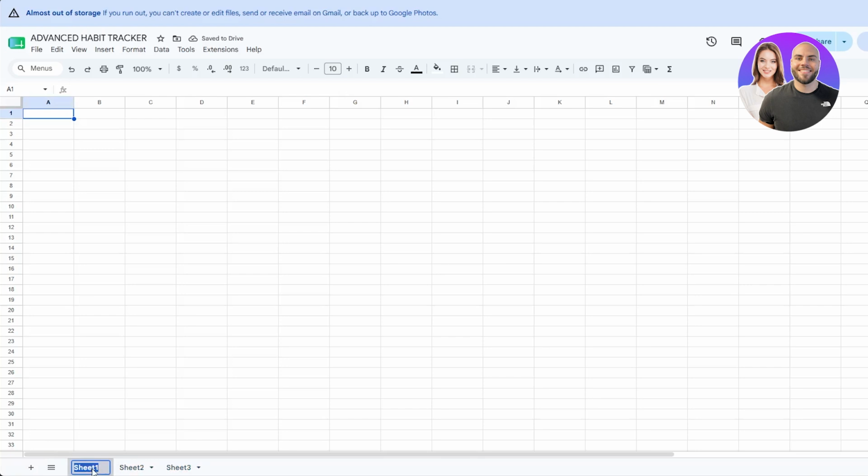Now the first worksheet is going to be called Dashboard. The second sheet is going to be called Habit Tracker. And the third sheet is going to be called Statistics. Keeping information separated makes the system easier to manage. The dashboard will display summaries, the habit tracker will store daily activity, and the statistics are going to calculate your performance.